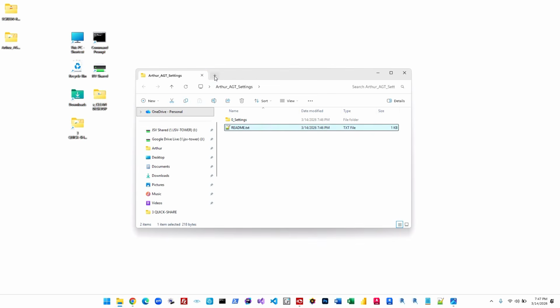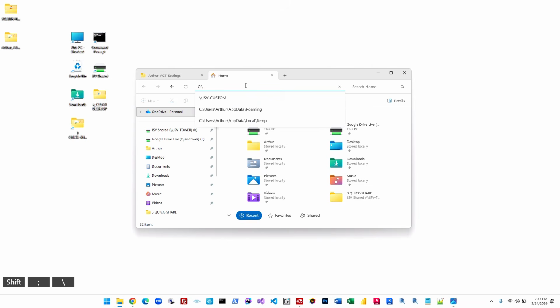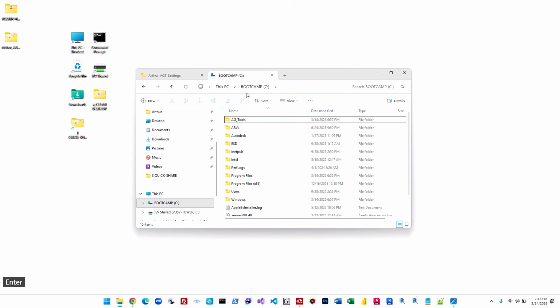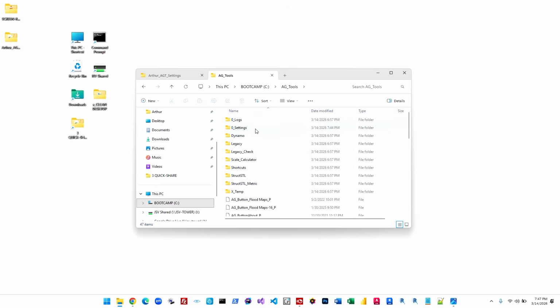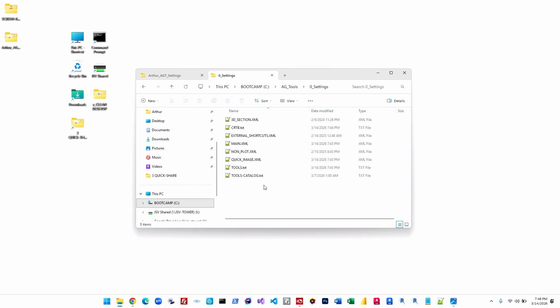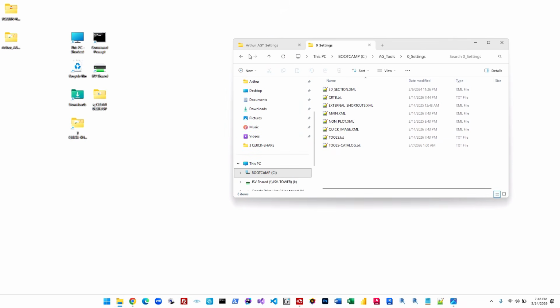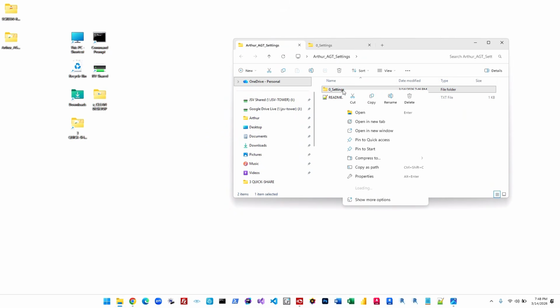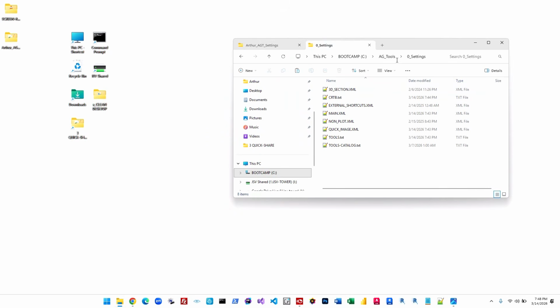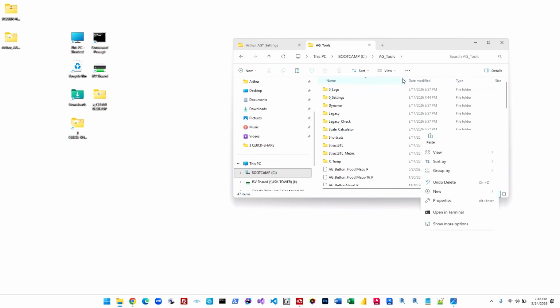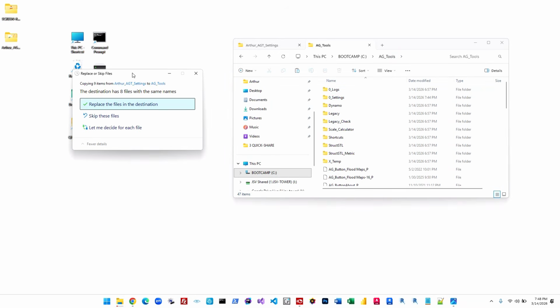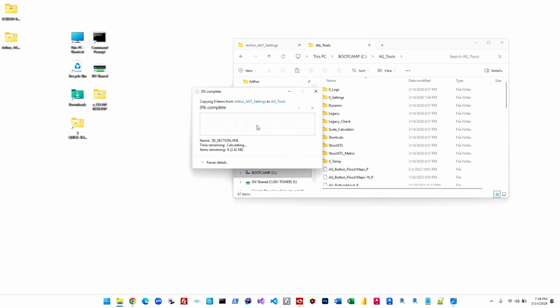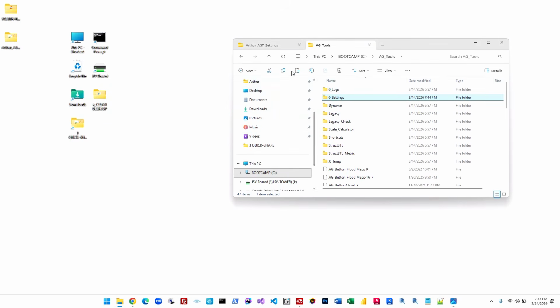So then just to show you, let's go to C. You're going to see AG Tools here. And there's that settings folder. So basically everything you set up in your tab settings button is all stored in these files. So essentially, if we ever wanted to manually transfer this over, all you do is select this, copy it, go to your different workstation, and just paste it into the AG Tools folder. When this pops up, you're going to replace the files in the destination. So that's if you want to do this manually.